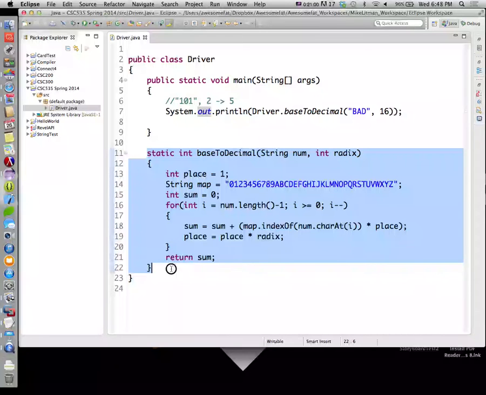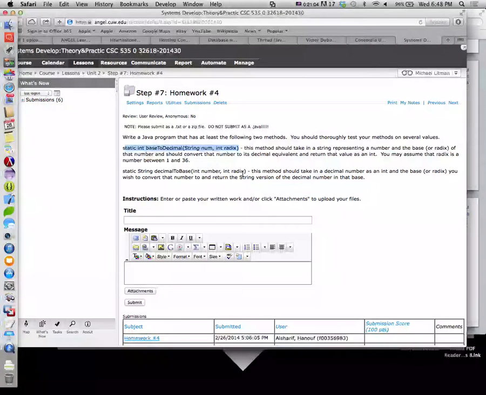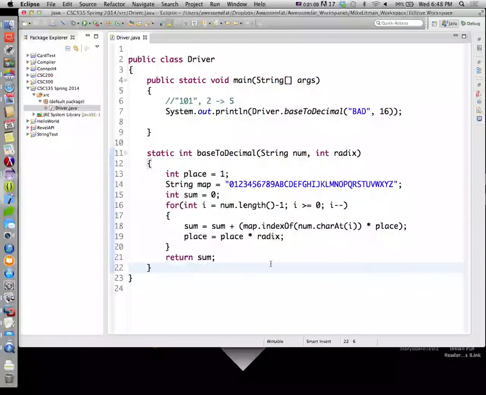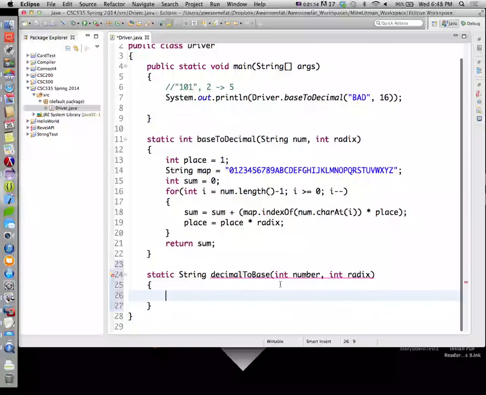Okay. Second part of your homework. Decimal to base. This guy right here is going to take in a number like 2989 and the base we'd like it to become, and we're going to get the string representation of that number. So if I passed in 5 as an int and said I want that in base 2, it should return the string 101 for me.